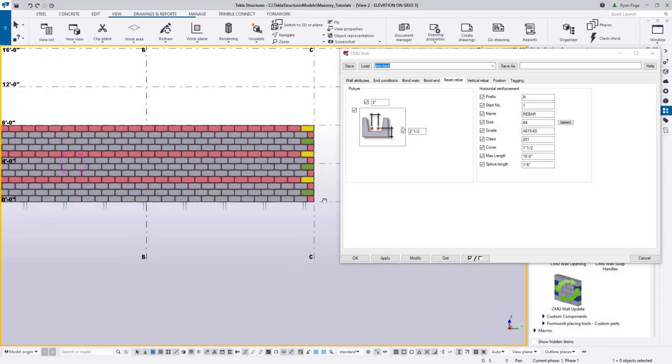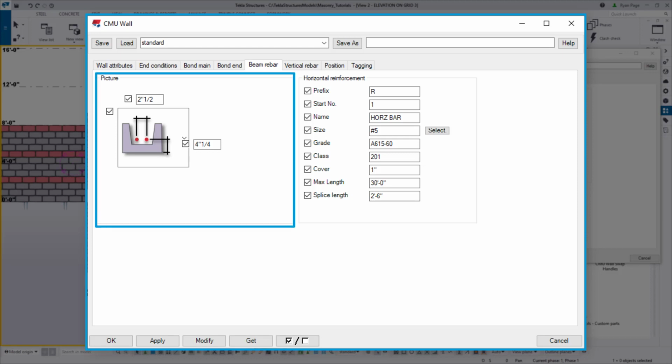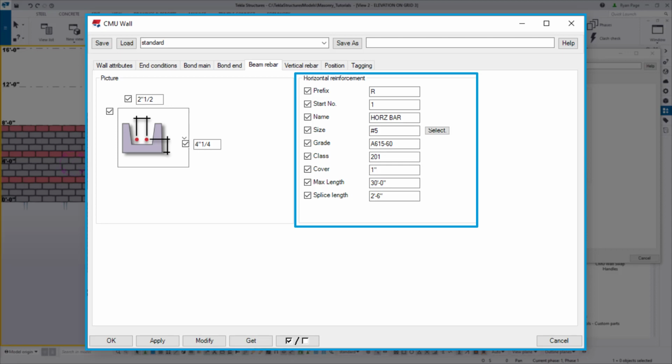In this next portion, we're going to look at how we can place some basic reinforcement using the CMU Wall Tool. First, we'll start on the Beam Rebar tab in the dialog box. Now let's take a look at the Beam Rebar tab. This tab allows us to specify basic reinforcement horizontally in the bond beams. You may have started to notice a trend where we have a diagram that controls the configuration, and then we populate the attributes to specify the specific points of what we're applying.